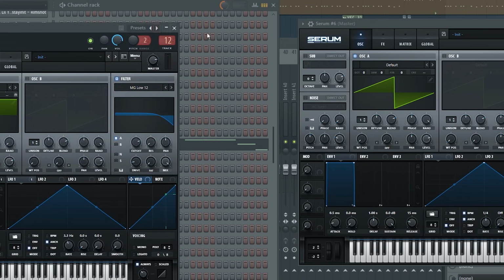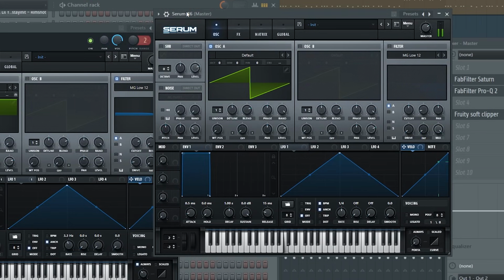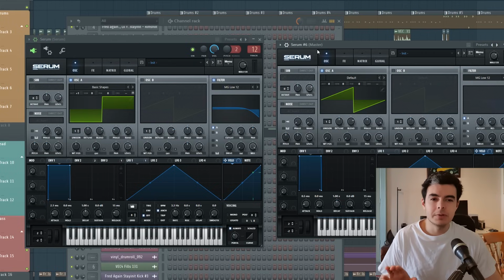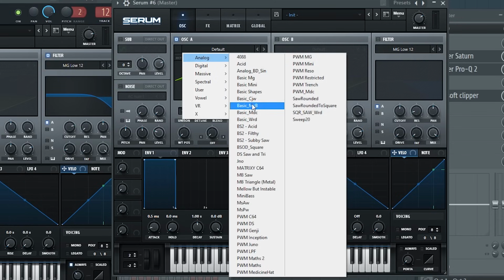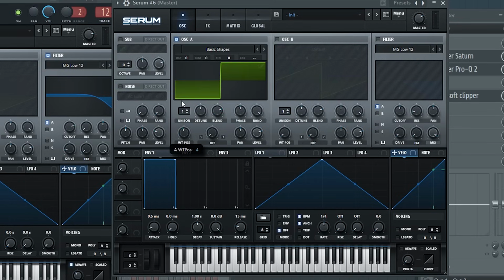I'm going to open up a blank Serum right here. There's a couple little things I did here which I don't normally do in a Serum preset. First off, I'm going to get the basic shape sound on a square wave, because I'm pretty sure that's just the basis of the sound.